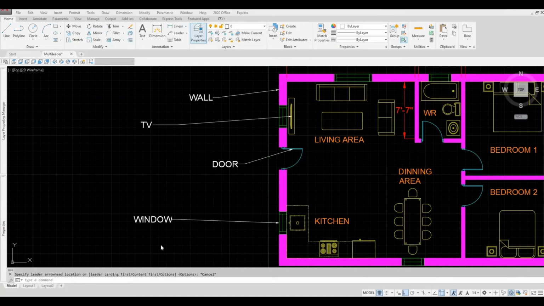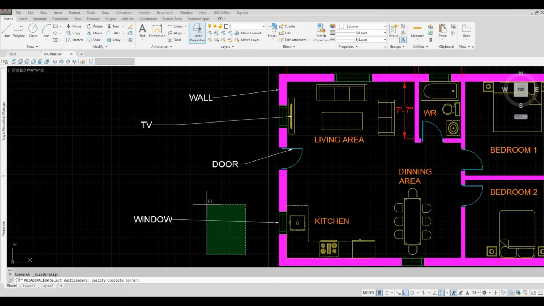There's also an option where you can align all of the Multileaders so that it looks organized and professional. What you have to do is click this drop-down menu under leader and then click align. It will then ask you to select all the Multileaders. Once you do, press spacebar. And then it will ask you where you want to reference the align. So I'm going to reference the wall.